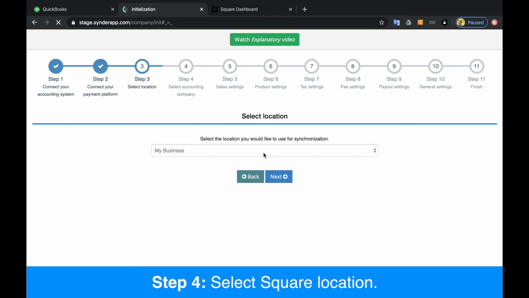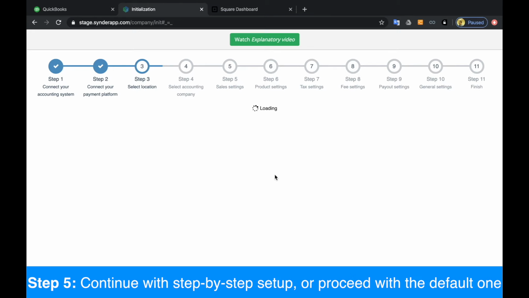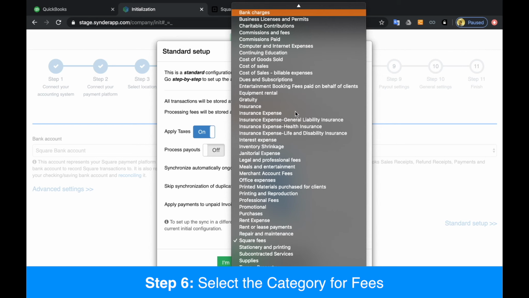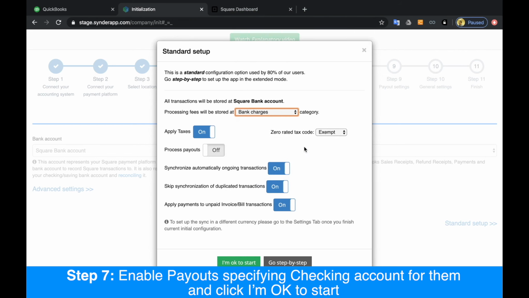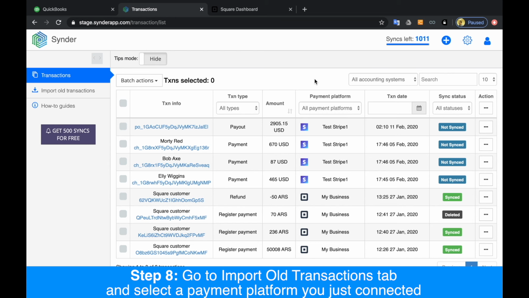You can either go through the initial setup of a payment platform step by step, or you can choose the default setup. At this step you select Square location, click on Next, and now you can select the default setup. Here you can choose the category for fees, enable payouts, specify a checking account for them, click I'm OK to start, and that is it. Your payment platform is connected to Synder.